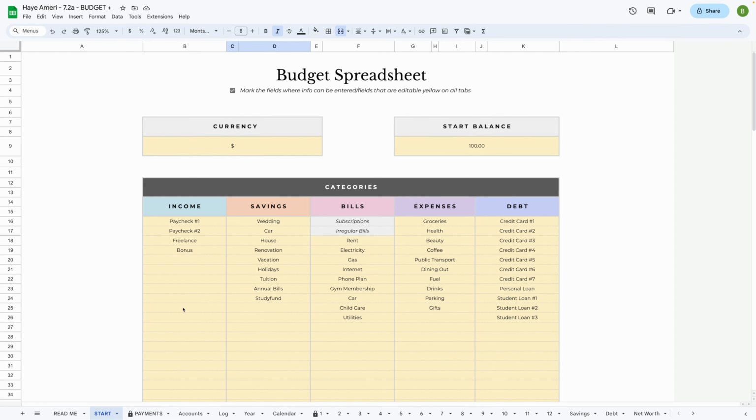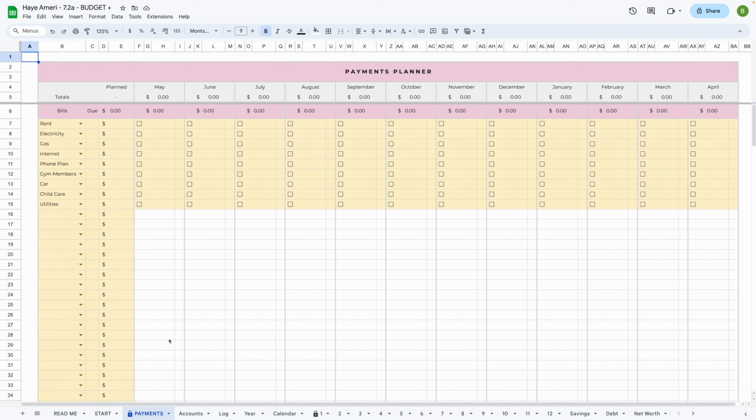Now that we've set up the Start tab, we're going to have a better look at our Payments tab before we continue with the rest of the spreadsheet. So the Payments tab was included so you could easily plan a year of payments. So there will be bills, subscriptions, irregular bills, but also your debt payments in one tab. And that way the totals of each of them will automatically be added to the monthly tabs for you.